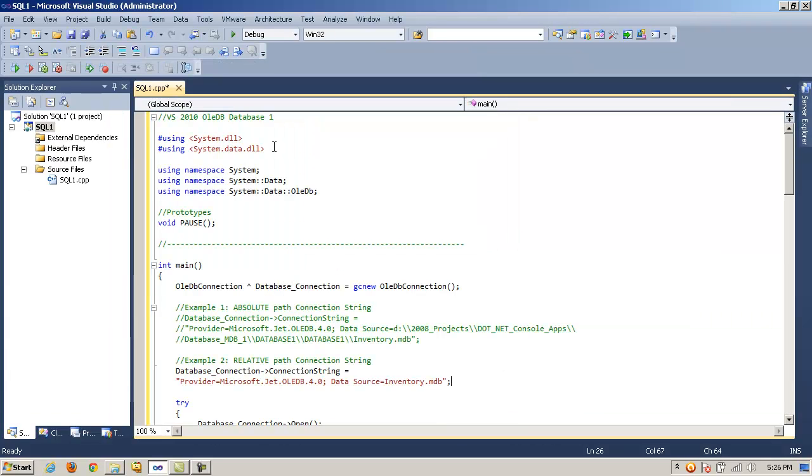In addition to implementing the Common Language Runtime, we need to implement System DLL, Dynamic Link Library. Remember, a Dynamic Link Library or DLL is like a function suite, a suite of functions that can be shared by multiple applications. In this case, we need to pull these DLLs in to be able to interface with our Access database and to run SQL commands and things like that. So System DLL and System Data DLL. And then these are our namespaces: System, System.Data, and System.Data.OleDb, which is short for Object Linking and Embedding Database. All right, so OLE is Object Linking and Embedding, and OLE-DB is an Object Linking and Embedding database.